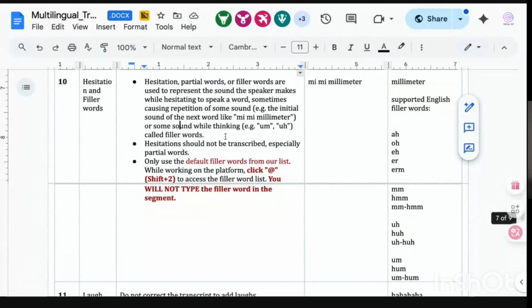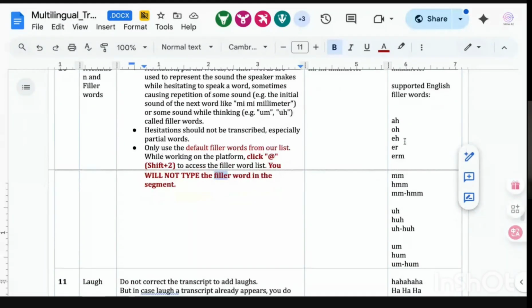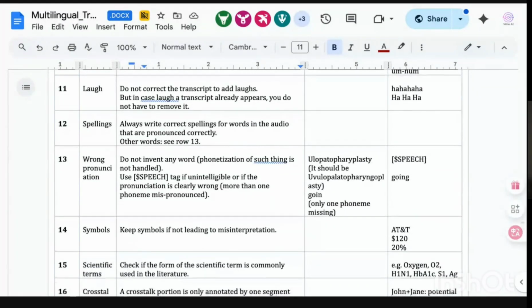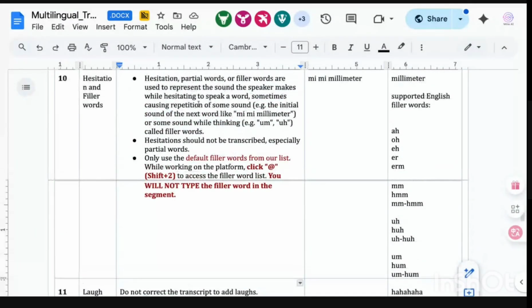Hesitation and filler words. As I guided you on the platform before, you must click the add button to see the filler word list, which is shift 2. You don't need to type it. We have added these on the platform already. You just need to click shift 2. And one more thing, for the filler words, we have the list of filler words for other languages on the platform.